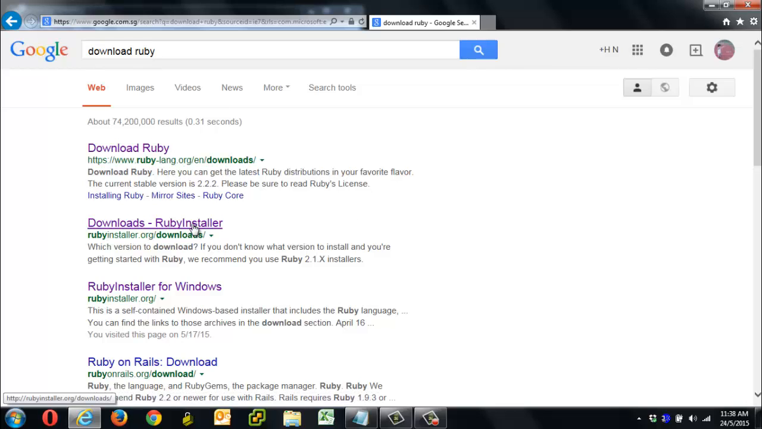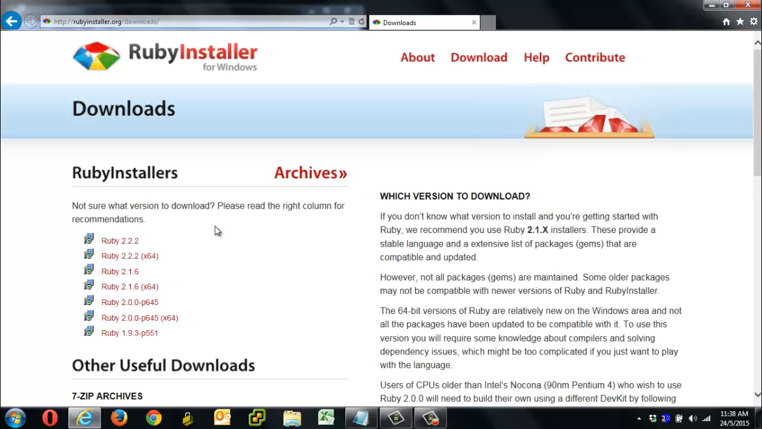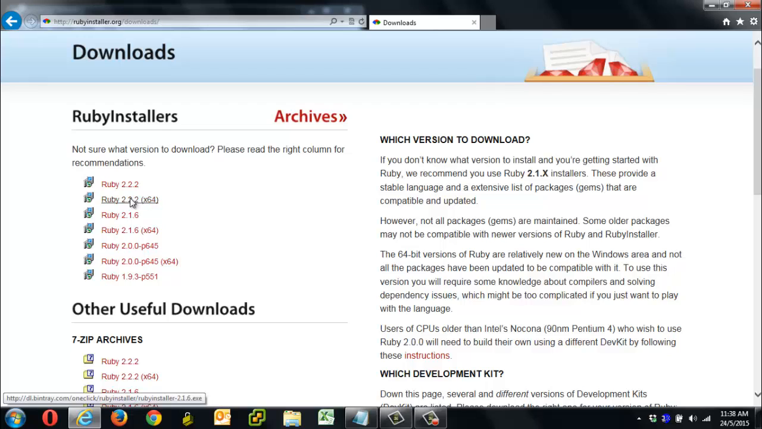Right, this is the location, rubyinstaller.org. Now click on it, rubyinstaller.org/downloads. Now there are various versions of Ruby. It doesn't really matter which version you're going to use for this course because what we're going to cover won't touch on the differences between the various versions. So you might want to get either 2.1.6 or 2.2.2. Just download this.